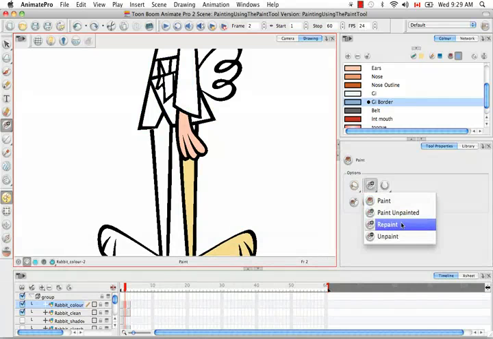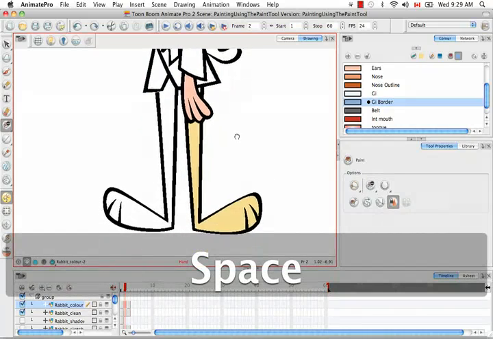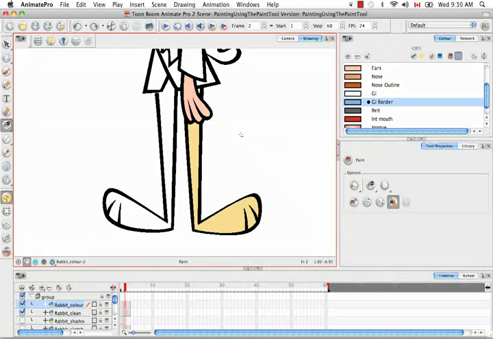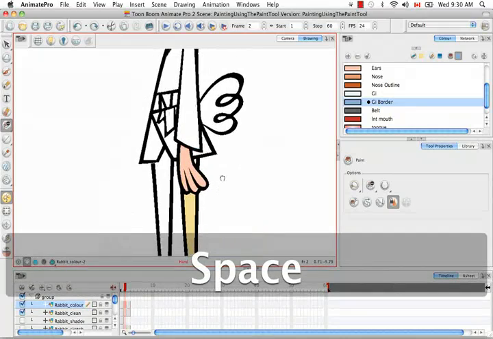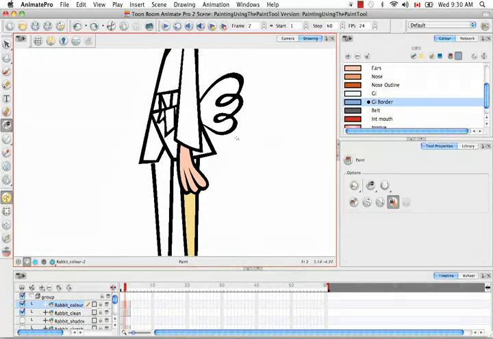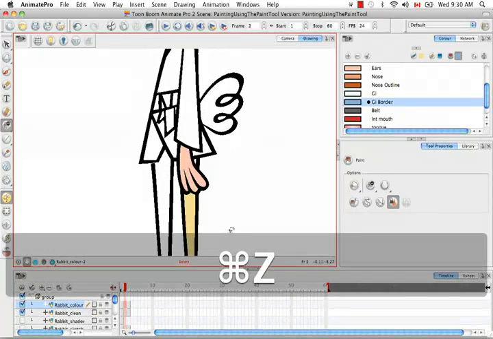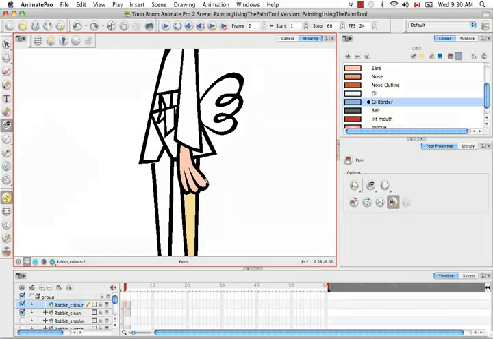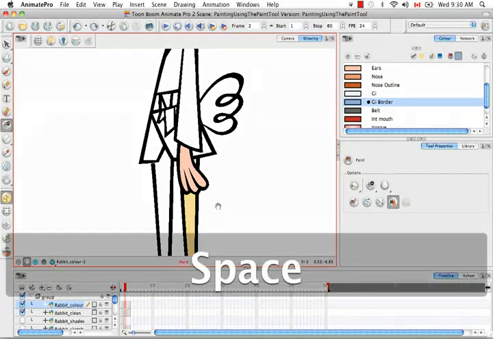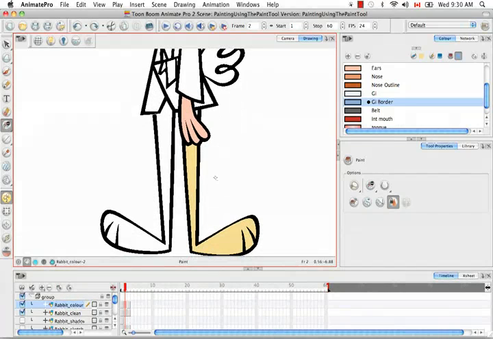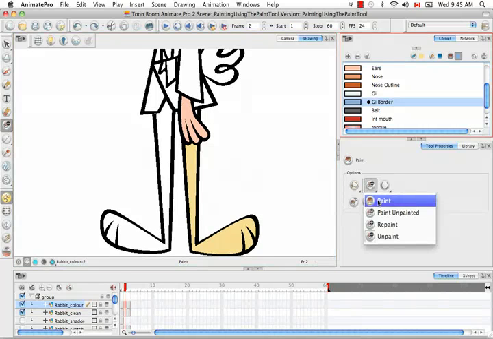The last mode is the unpaint mode, and this mode will unpaint, once again, zones that have color in them, like this. So all the black lines disappeared as well, or you could just make a simple selection like that to unpaint just a single zone. So let's go back to the regular paint mode.